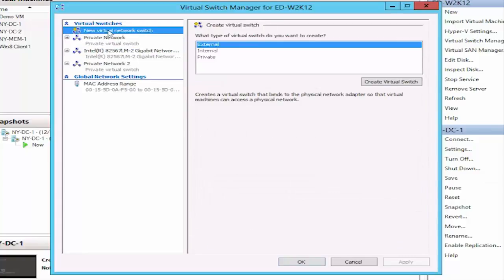If I want to create a new virtual network switch, I can do external, which we just saw. I can do private, which I will tell you, external is just what it sounds like. You're using the actual network card from the host, and you have full external access to the outside world.